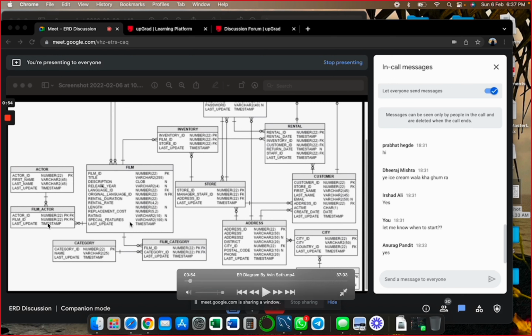Or in other words, I can say that one actor can work in multiple films, but every actor has a single name, one and only one name, one and only one actor ID. This is how we interpret this symbol. This is how it defines a relationship between actor and the film actor table.